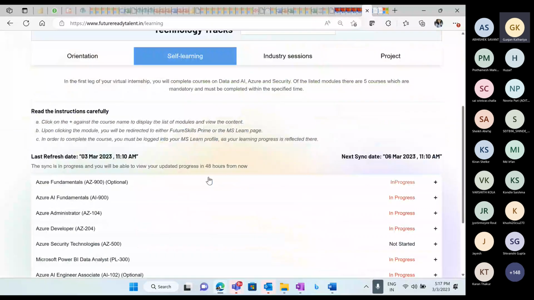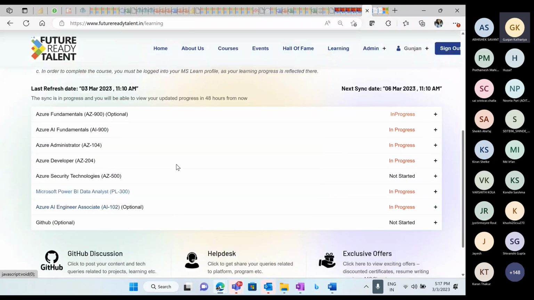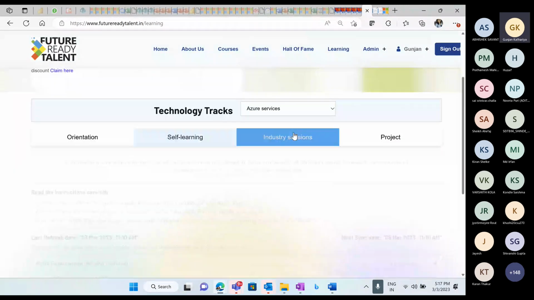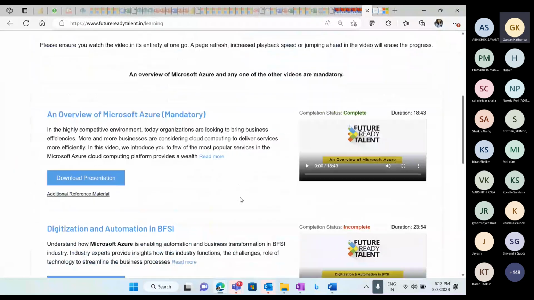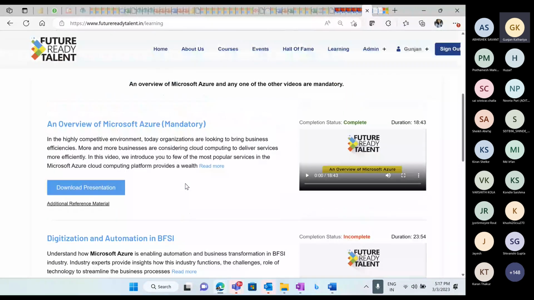In self-learning, I'm just giving you a summary. We have given you 8 courses. You may decide to do all 8, or you may decide to do a few of them. And if you want a credit certificate, you may decide to do only 5 courses from here, which are the mandatory courses, right? Then you have an industry session wherein you have 5 videos. The first one is mandatory, and from the remaining 4, you can do any one.